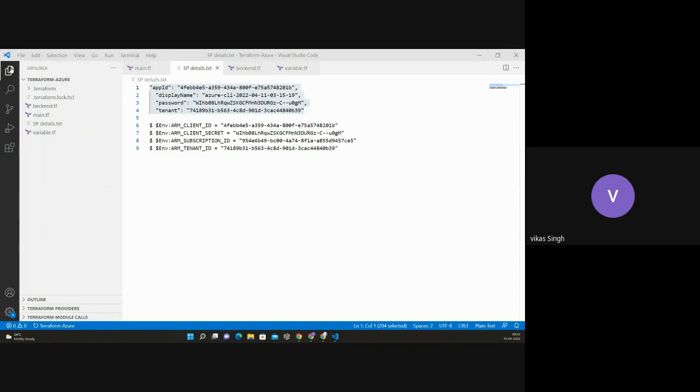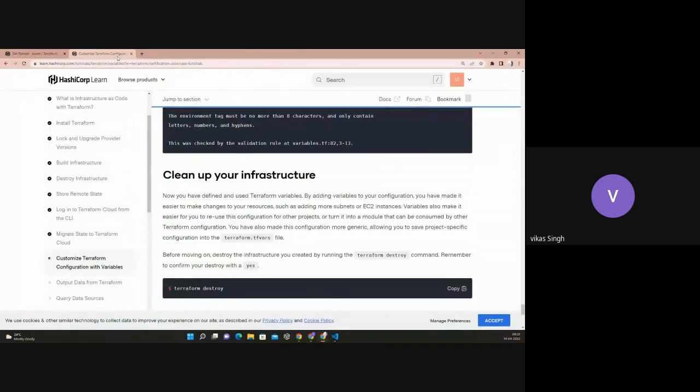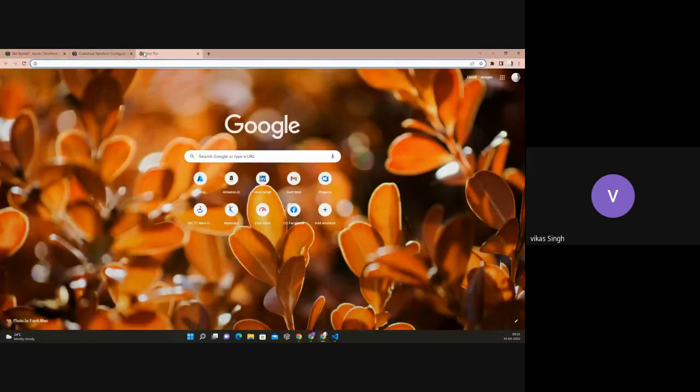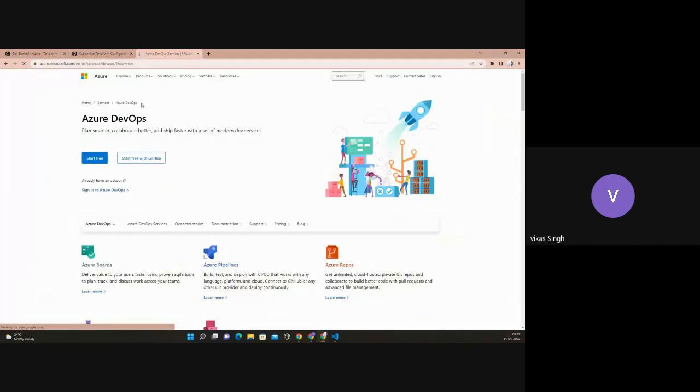Let me go back to the main file. How can we store anything in a repository? What will be the first thing we have to do? Let's say we want to store them in a DevOps repository. What will we do? We'll go to the DevOps repository and sign in.